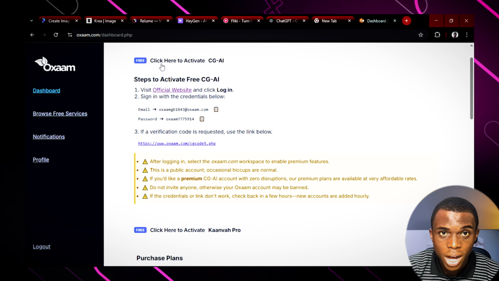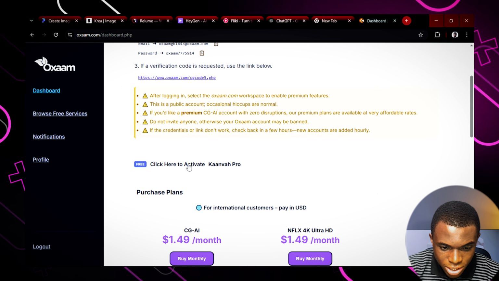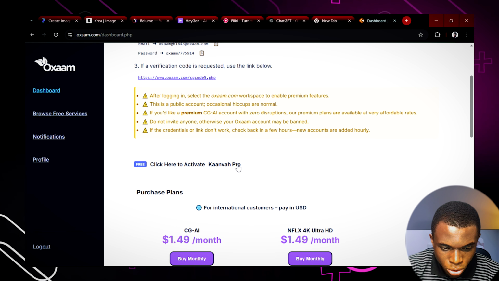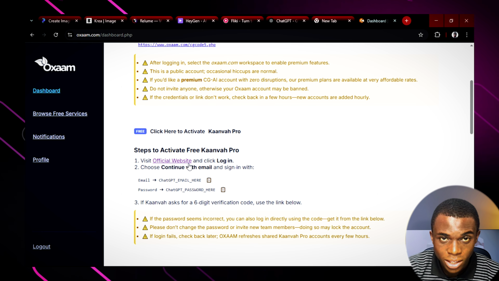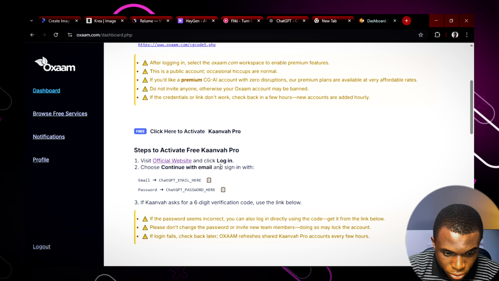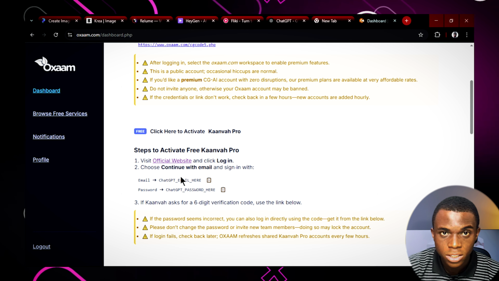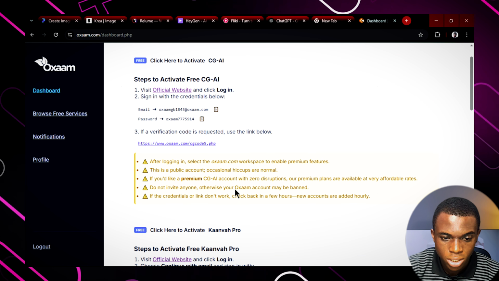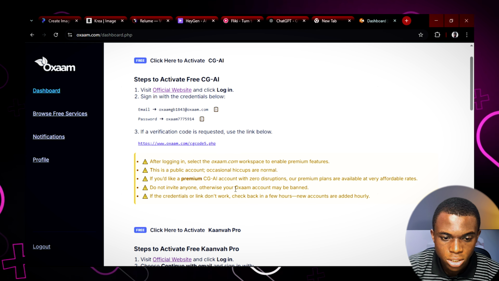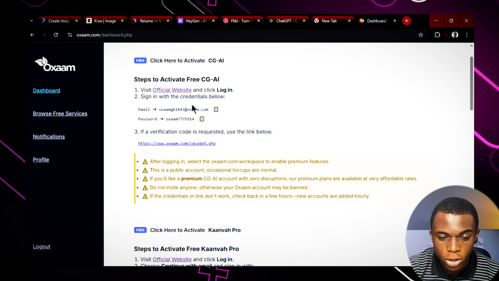So this site gives you access to ChatGPT Pro. It also gives you access to Canva. This right here is Canva Pro. So you just head over to Canva and log in with the email and the password that they give you. But for this video, we are just going to be using ChatGPT Pro. So you just head over to the website and log in with the email and the password.